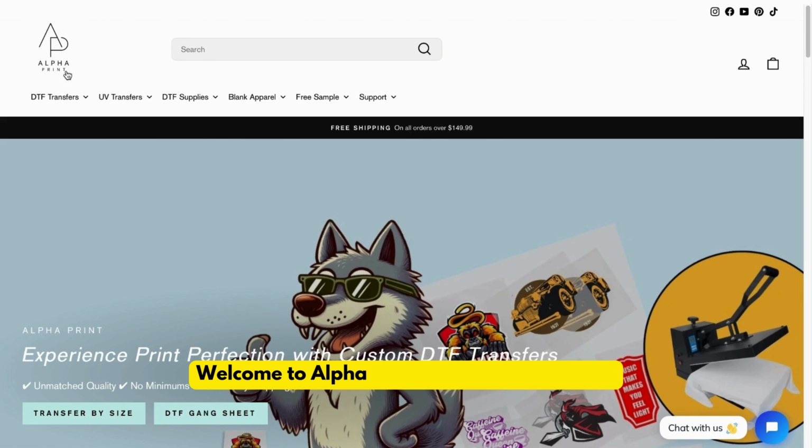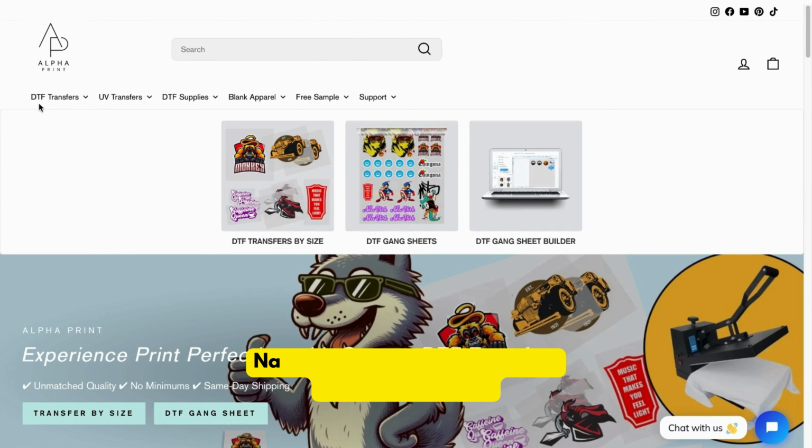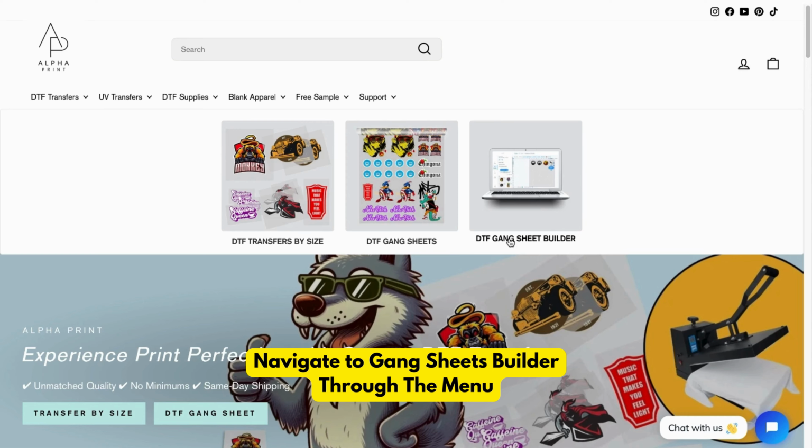Welcome to our tutorial on how to upload a sticker pack for Gang Sheet Builder at Alpha DTF print website. Once logged in, navigate to the DTF transfer section in the menu. From there, select the Gang Sheets Builder option to begin your project.